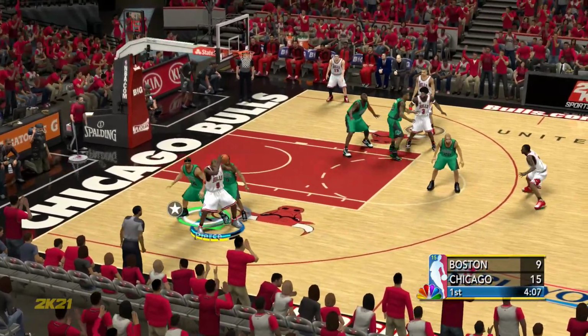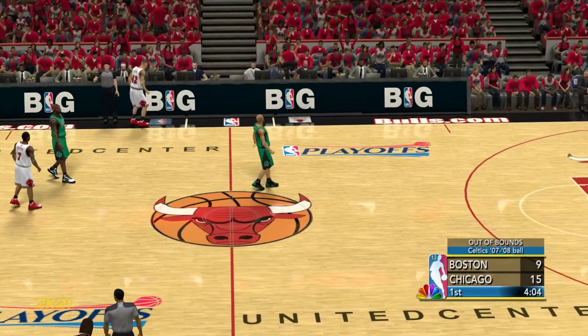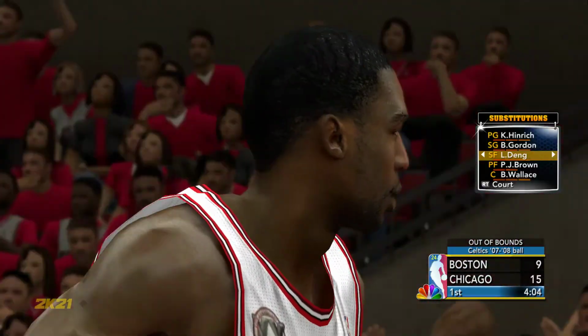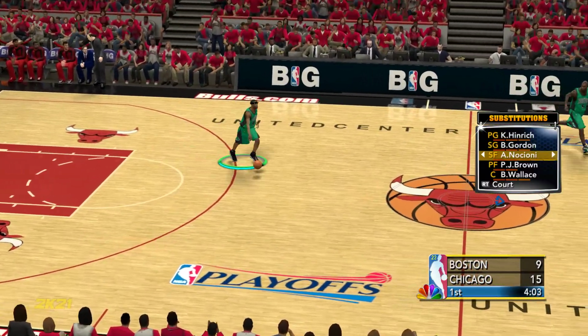Pierce covering. Double team on Dang. And it's out of bounds. The Celtics will take it the other way. Well, I think that pass caught him off guard, but he showed us board hands, too. Celtics trail by 6.